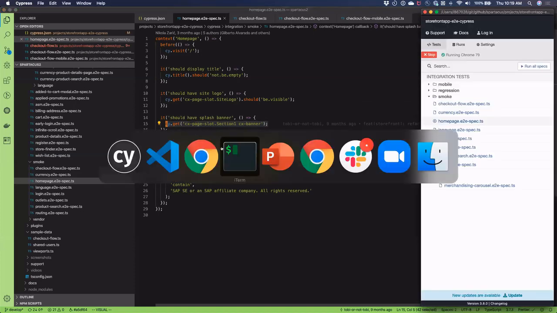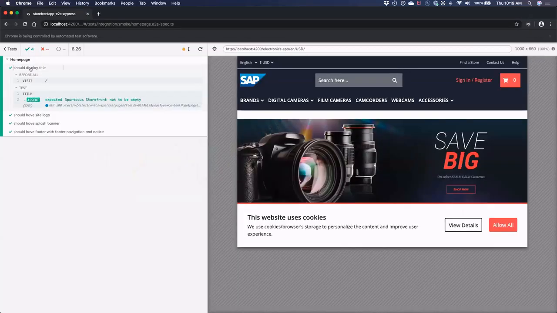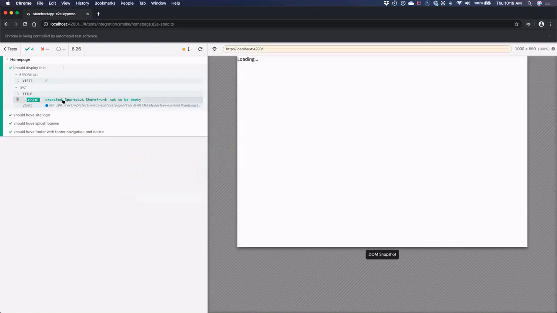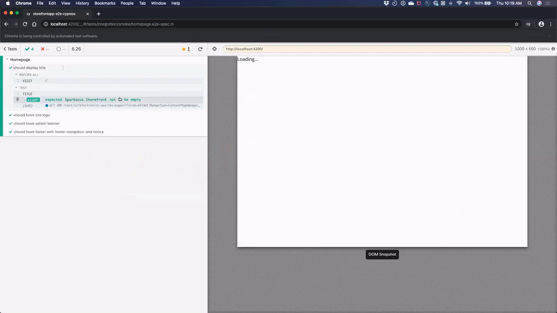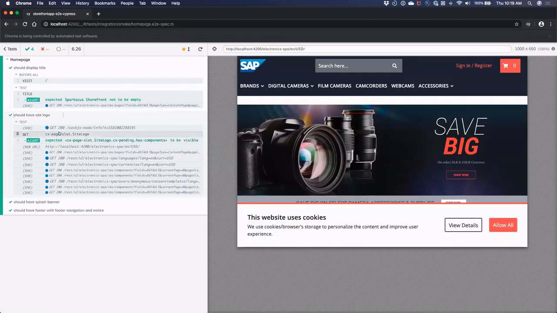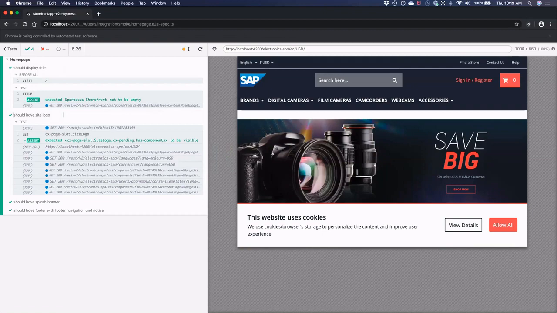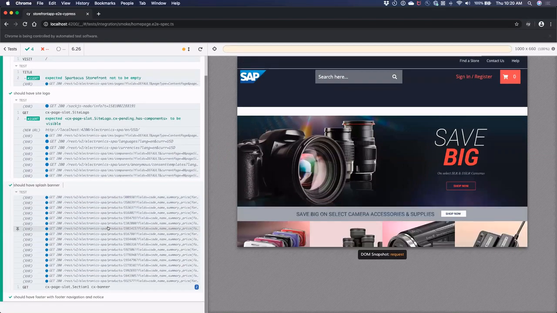And then when you go to your runner, you have the time travel utility. You can see that you can time travel. You can go to any point in your test, and you have a static DOM version of what's going on in the browser while this is happening, which is pretty awesome. So when you run the site logo test, the page is already loaded. Whenever you want to check if there's a splash banner, the page is also already loaded, and so on.